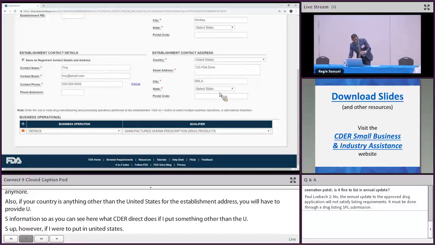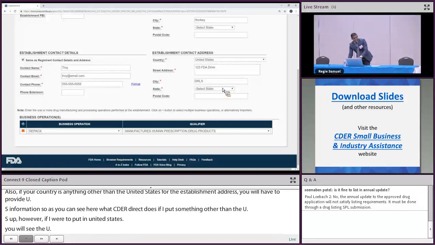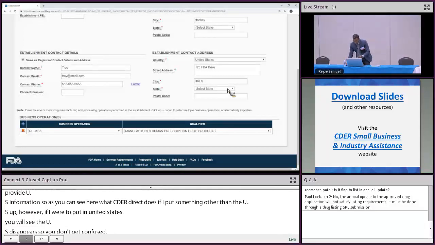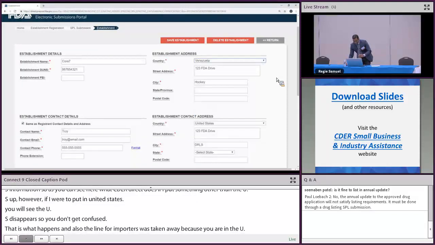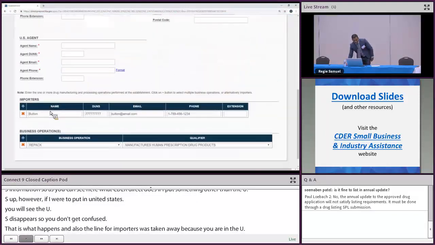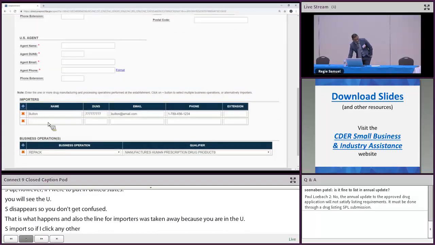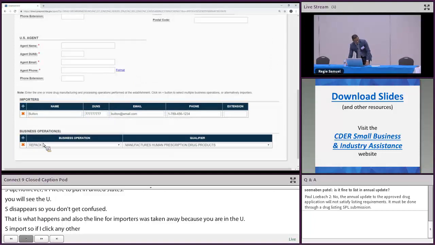And also, the line for importers was taken away, because if you're in the US, you wouldn't need to import it. You're already here. So if I click any other, just randomly, I'm picking a random country, you'll see that the importer box comes up. You can have multiple importers. All you'll have to do is click on the plus button, provide the importer name and their DUNS number and contact information. If you made a mistake, I typed something in and it's not right, I actually don't want this importer anymore, just click the X and it's gone.